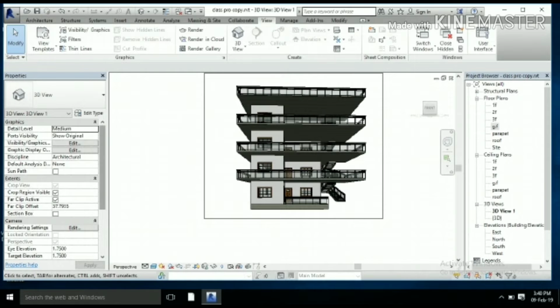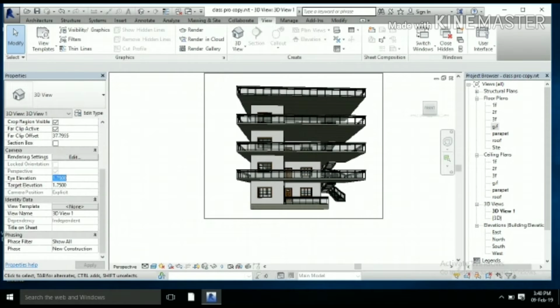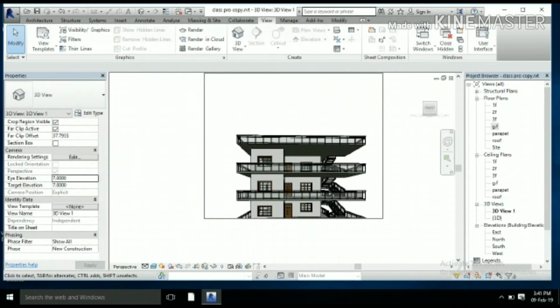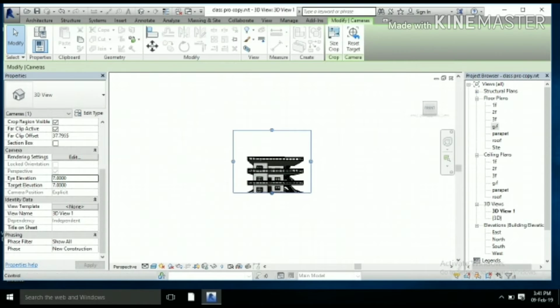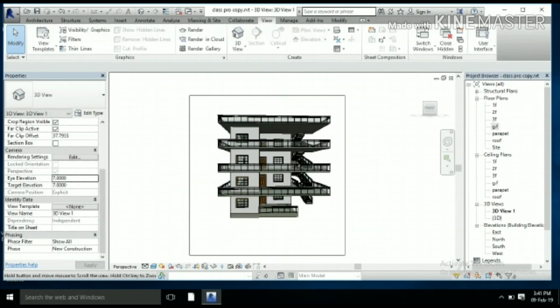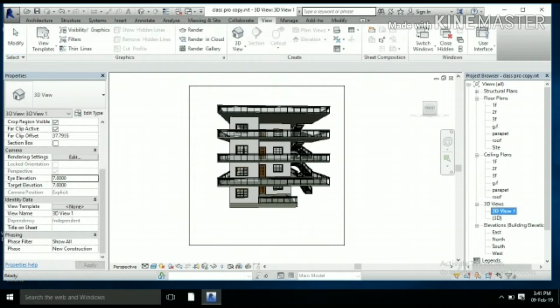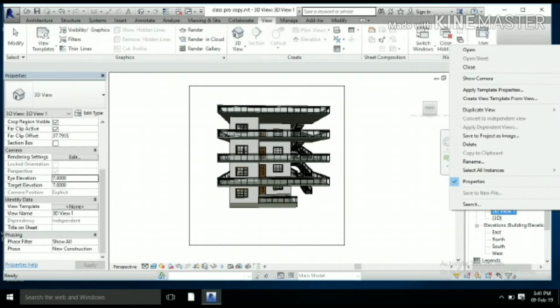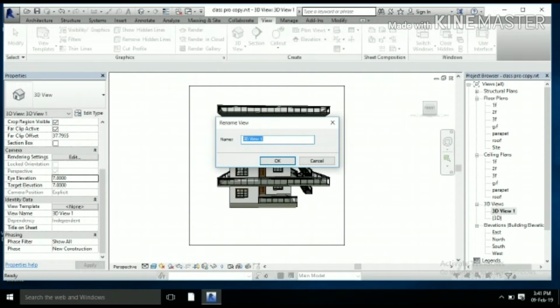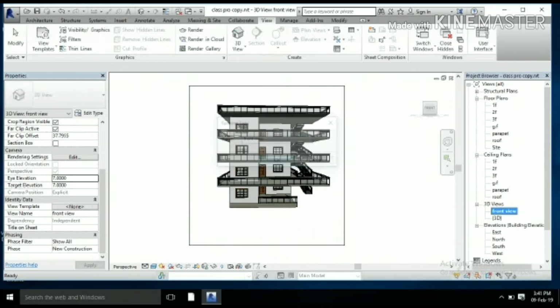In the properties, change the eye elevation and target elevation values. If the eye elevation and target elevation values are the same, the camera looks straight. If different, the camera looks at some angle. In the project browser, 3D views, 3D view 1, right click, rename. Front view. OK.